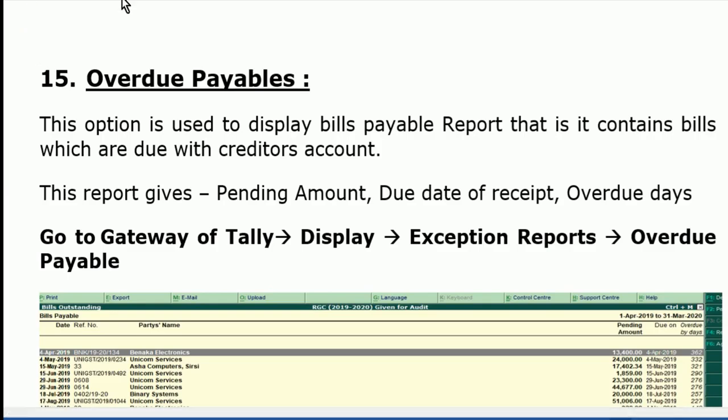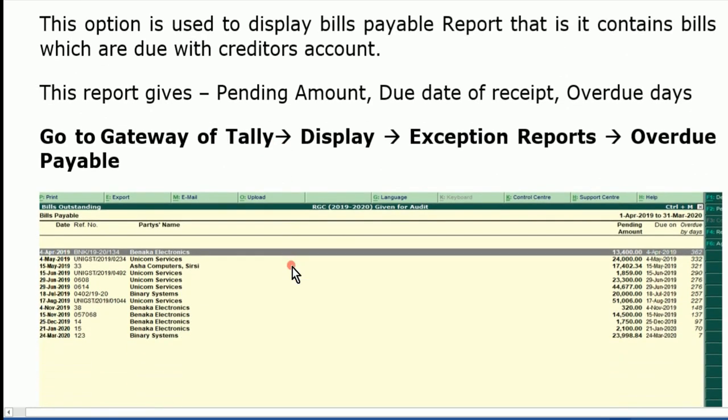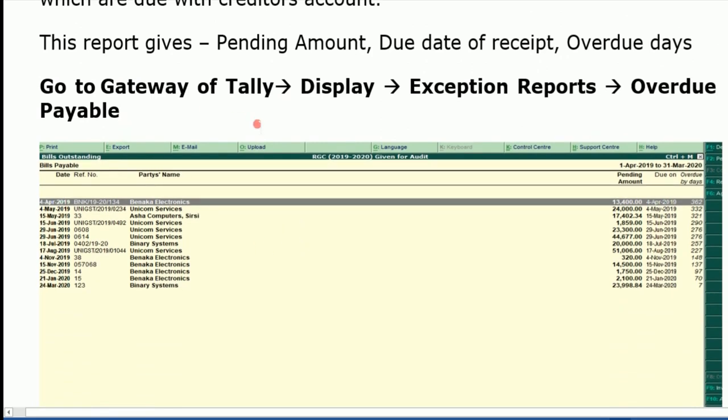Next is overdue payable. This option is used to display bills payable report. That is, it contains bills which are due with creditors. This report gives pending amount, due date of receipt, overdue days, and you can select it from the gateway of Tally, display, exception reports, overdue payable, and you can see here. So it will show the date, reference number, for which creditor the bills are pending, the pending amount, then the due on, then the overdue by days.